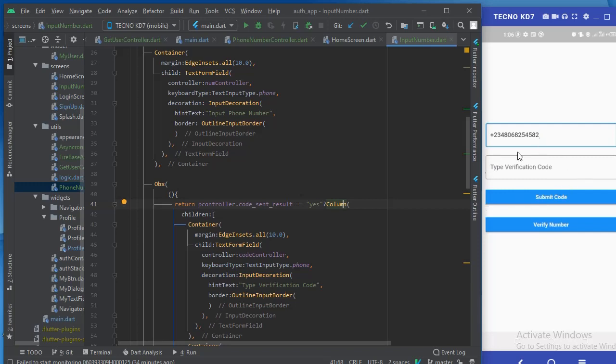So it now shows you the type verification code. You see, this comes up if a code has been sent. All you have to do is click the submit code. I'll show you how this came up. This is done by the Obx here. What the Obx does is that it listens for the code that has been sent using the parameters we have in the class.